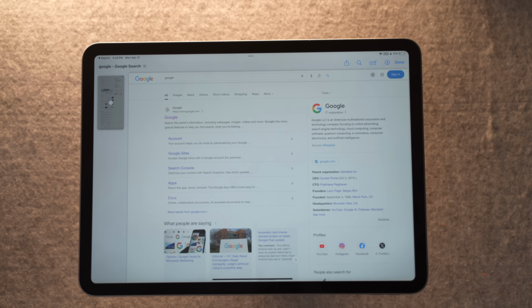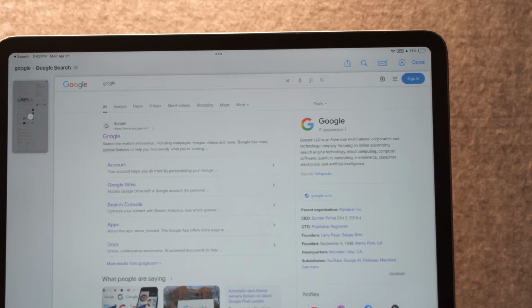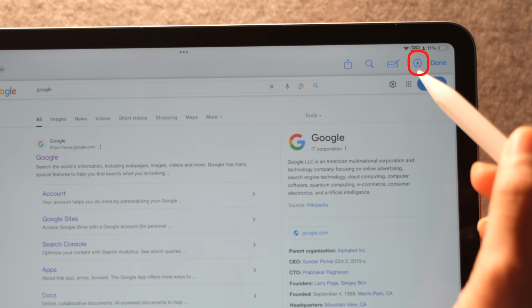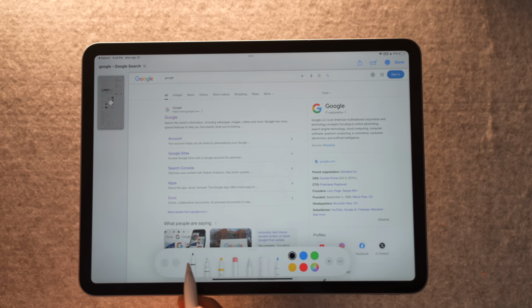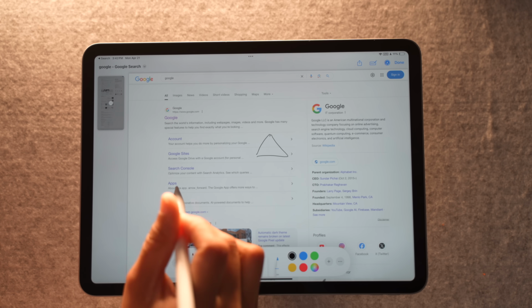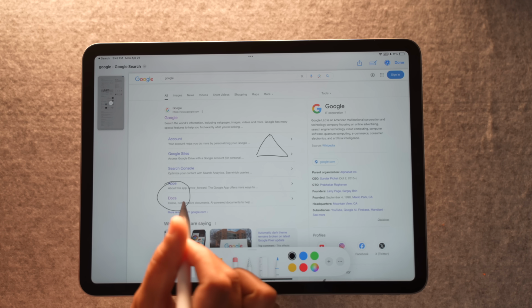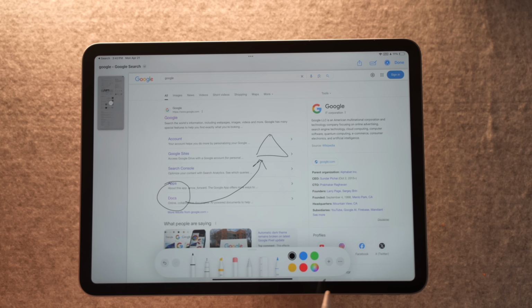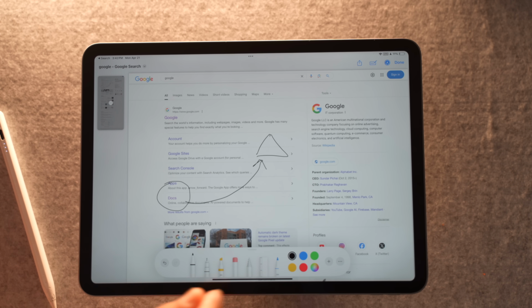If you work with PDFs, your iPad makes it super easy to mark them up. No third-party apps needed. Just open any PDF in the Files app or Apple Books, tap the markup icon, the little pen tip, and then you can highlight text, write notes, draw shapes, or even sign documents directly on the page. It's especially smooth with Apple Pencil, but even with just your finger, it's a quick way to review and annotate without printing a single page.